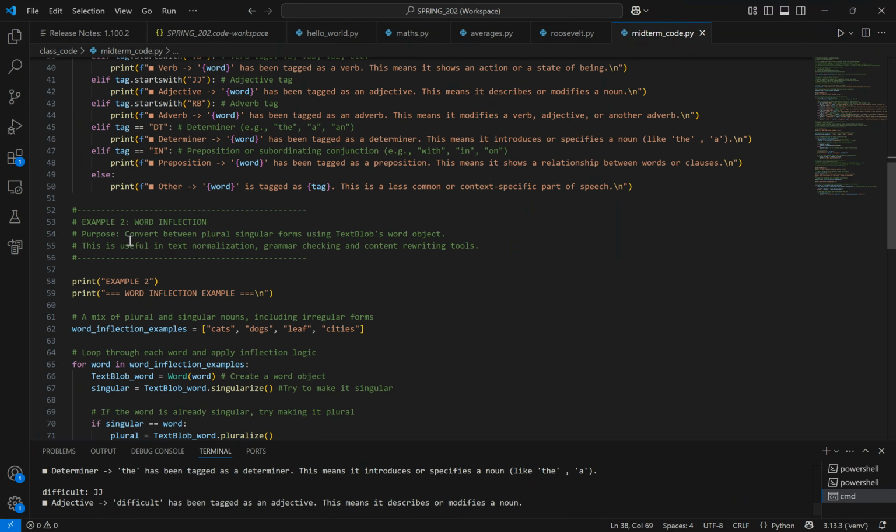The purpose of this is to convert between plural and singular forms using TextBlob's Word object. This will be useful with text normalization, grammar checking, and content rewriting tools.